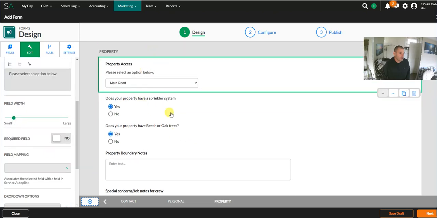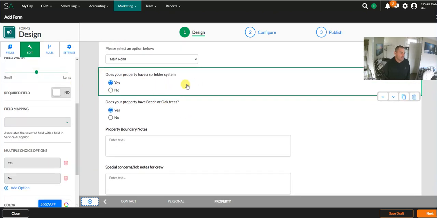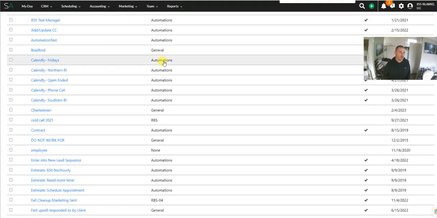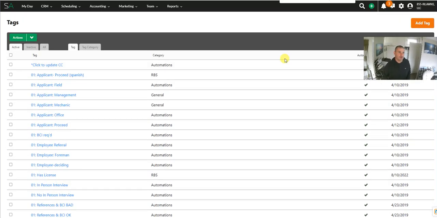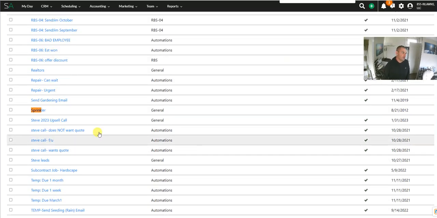So this is all set with tags set up. Does your property have a sprinkler system? So we're going here. I'm pretty 99.9% sure we have sprinklers in here. And it looks like I might be wrong on that. No, I just spelled it wrong. Sprinkler. Okay. This is good.